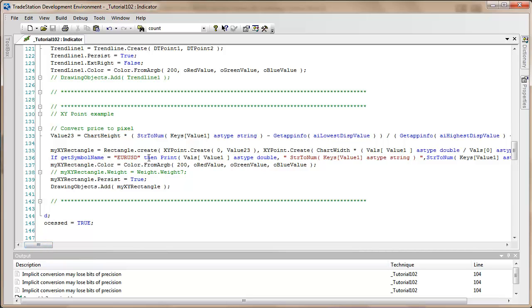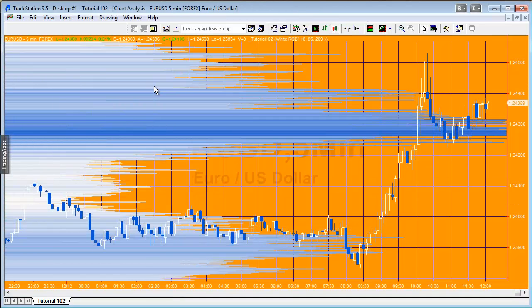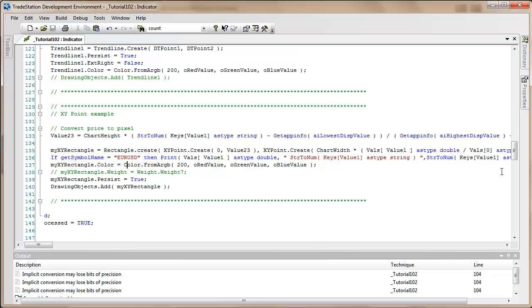So I've got a little bit of debugging print statement there for EUR USD. You can ignore that. And then we've got to set the color for the rectangle, and we do that using my XY rectangle.color, and then we're using the color from the values that we set previously. We want to make sure the XY rectangle persists, and then we add the rectangle to the chart. And that's what you can see if we just go back to the chart. You can see we've got what are actually rectangles but look like lines on the chart. And if we go, for example, to the euro dollar, you can see I've used a slightly different color scheme, but you can see the same thing applying on the chart there. And so if we wanted to recalculate, we'd Control R to recalculate. Okay, so that is the XY.